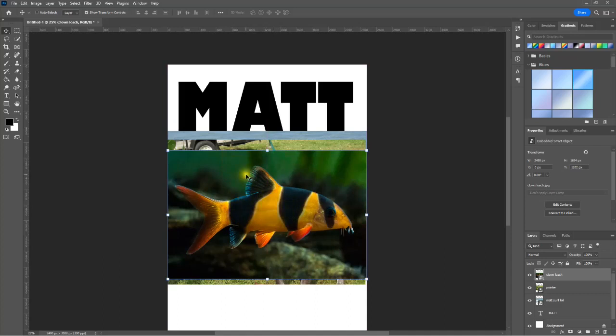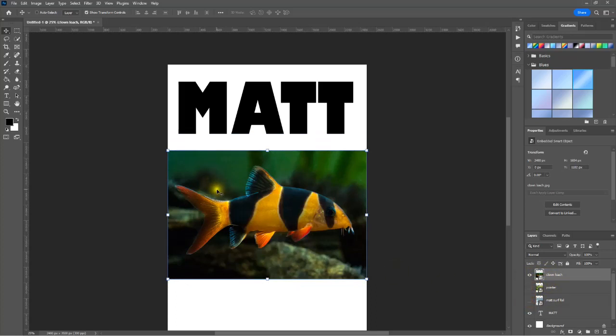To make things nice and easy, at the moment we've got 3 different images. Because I just want to work on one image at a time, I'll just turn the visibility off for now and just be able to focus on one image at a time. So I just select the layer. I'm going to use Control T. Remember, that's our free transform tool.